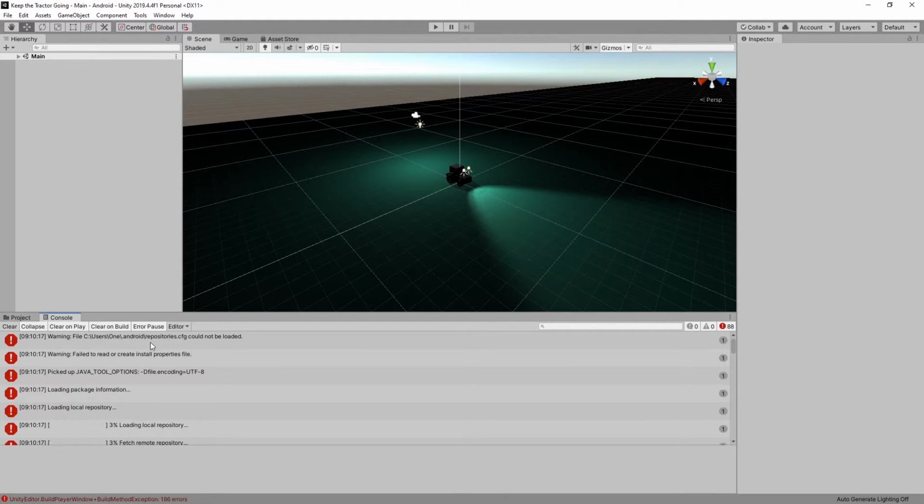Repositories.cfg could not be loaded under the user Android folder. And if you want to, you can go add an empty file and name it repositories.cfg, and that will get rid of that warning. But if you don't want to do it, you don't have to. It will still work without it. You'll just be getting this warning message.